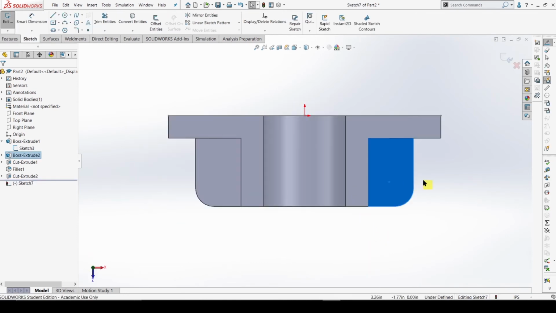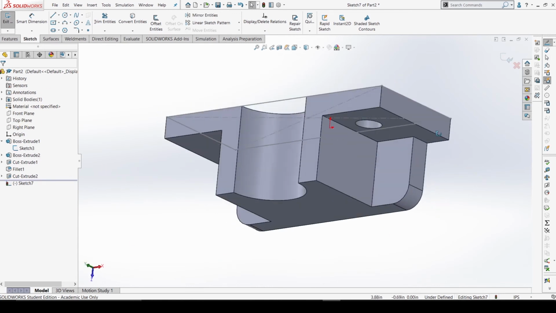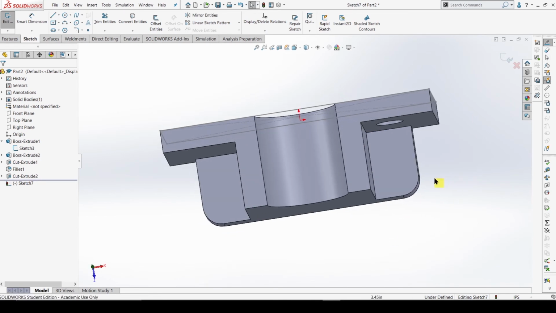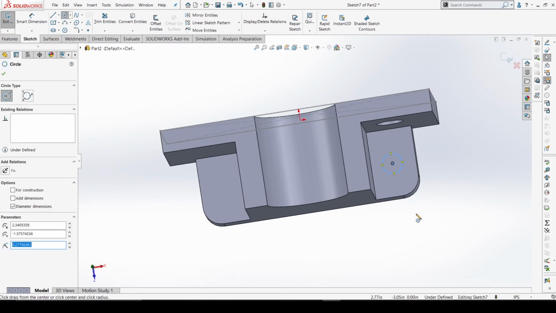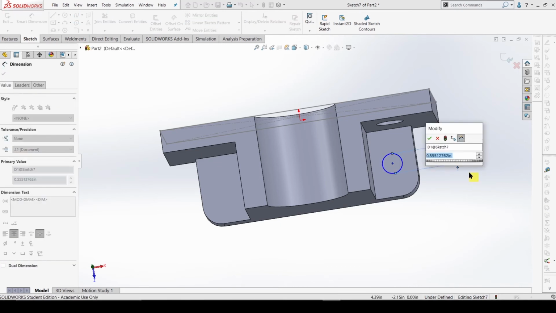Wait till the end, friends. At the end I'll explain what this feature tree is all about. I'll need to sketch over here. Okay, I have started the sketch. Now I'll press the circle command and then come over here and then dimension it to be 0.75 in diameter.